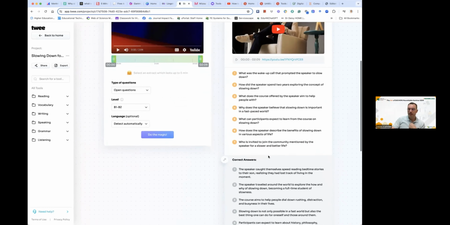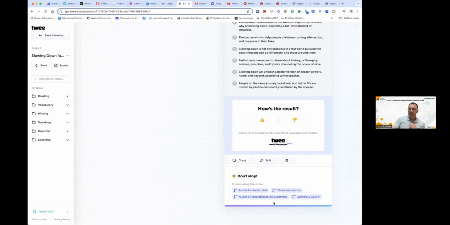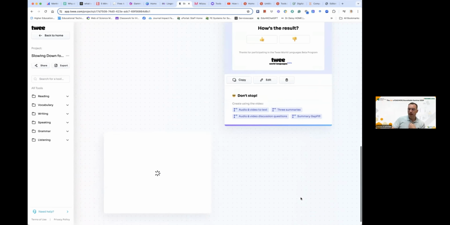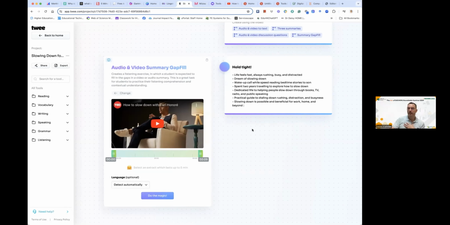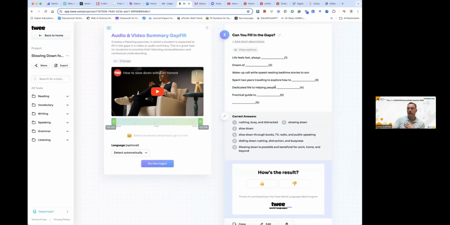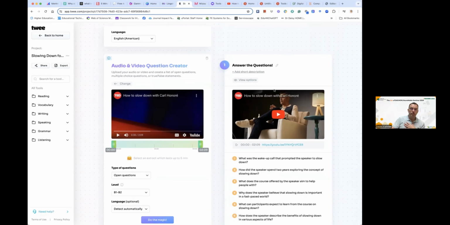It gives me the answers. And then if I want, I can add more things. I want a summary gap fill of the video. So it will generate a summary gap fill and things like that. So again, Twee is great. It's free. It's very good.